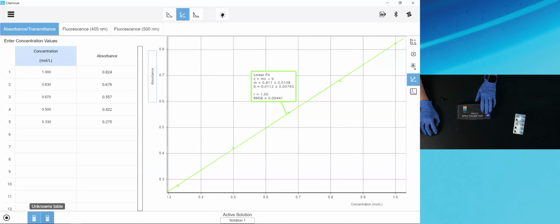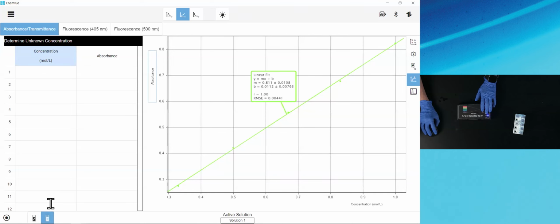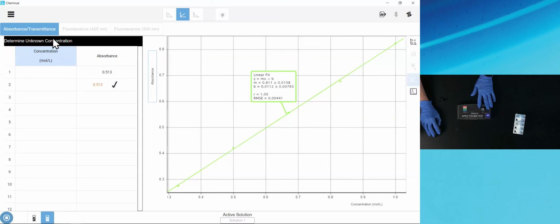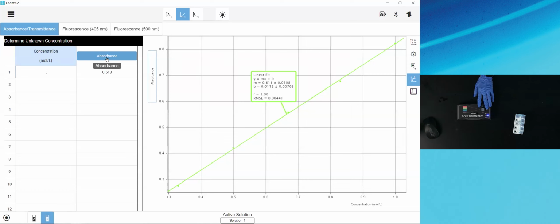How do I get that? Well, let me go to the unknowns table and get the absorbance of this unknown concentration solution. It happens to be 0.513, and stop recording data. If I plug in this absorbance value 0.513 for y and solve for x, I'm just going to pretend I know what that is. I don't have a calculator with me, but let's just say that that is 0.56 moles.